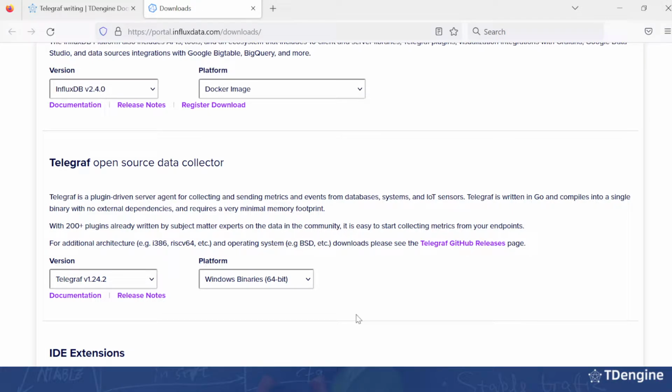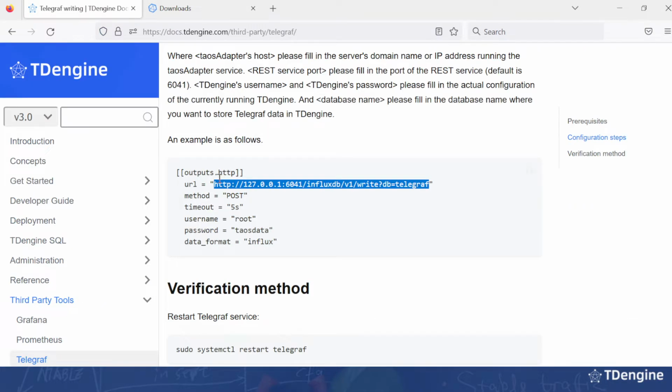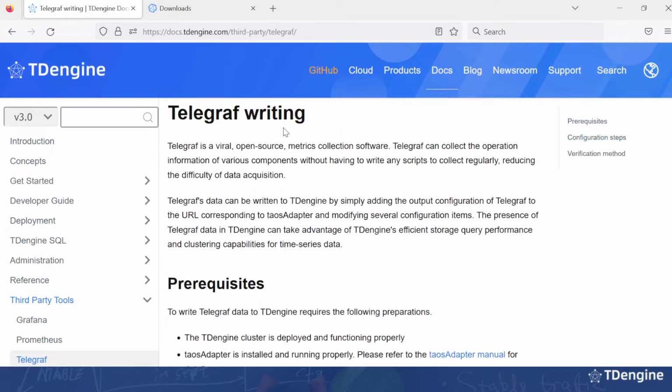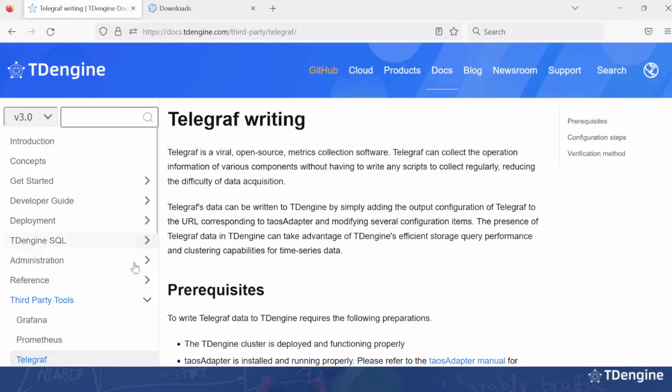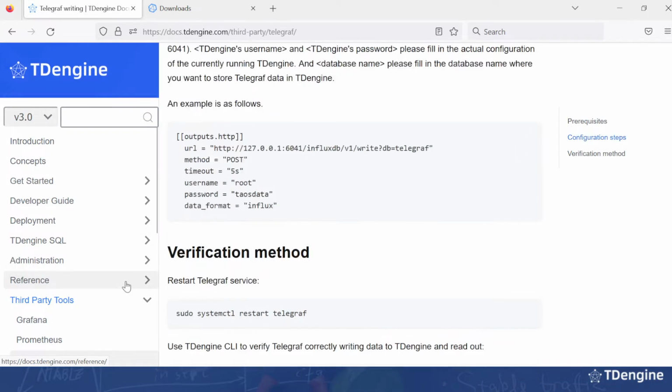After you do that, you'll need to edit the configuration file, and we have instructions on what you'll need to add to set it to send data to TDengine on our documentation webpage. This is under Telegraf Writing, under third-party tools, and if you scroll down to configuration steps, you can see an example of what a configuration for the HTTP output would look like.